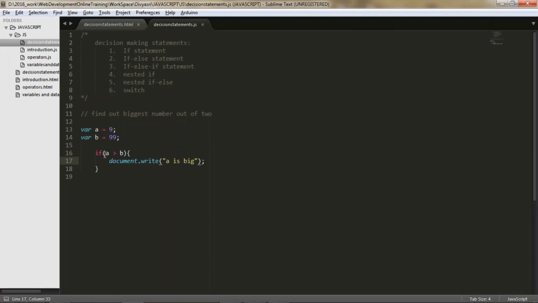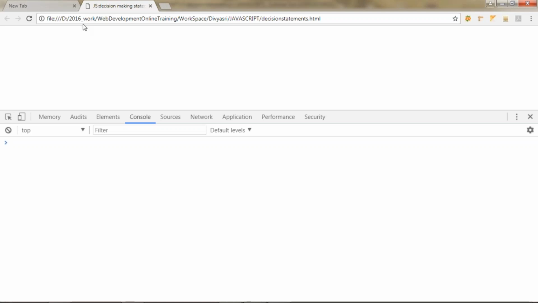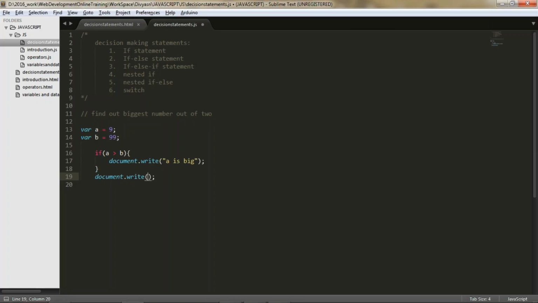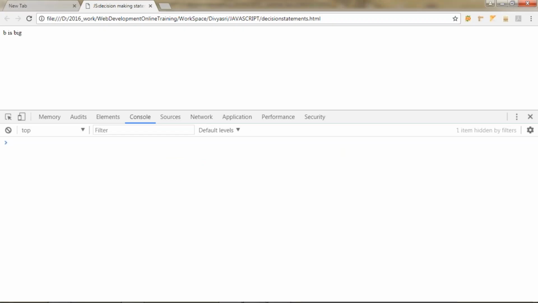The reason is a is smaller than 99, so the control won't come inside this if condition. It will go after the if condition, and there is no statement after the if statement. Because of that I find an empty document on my screen. So here I want to write b is big. Now refresh the page. That's fantastic, I got the b is big value.